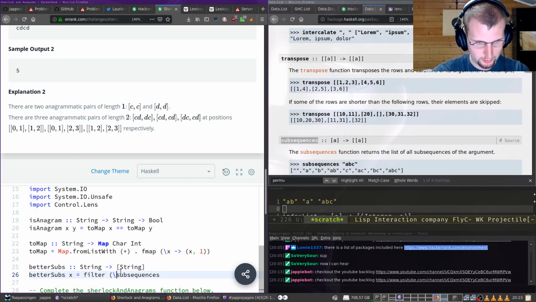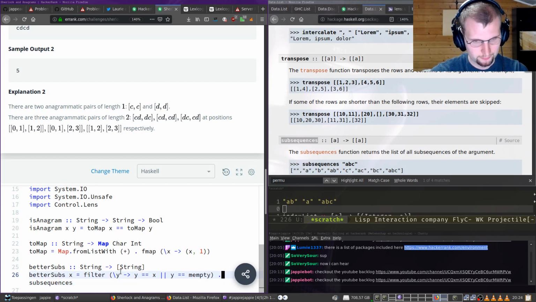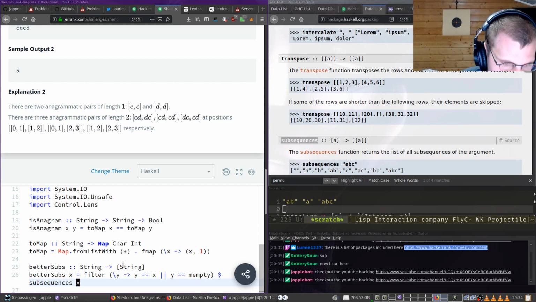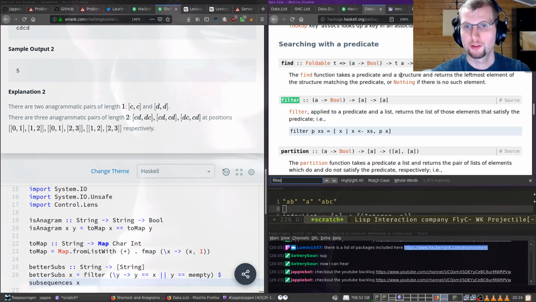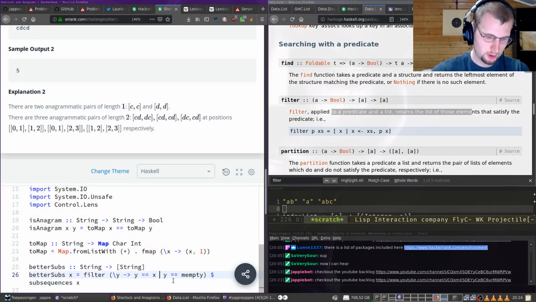Y. We already use X. Y is equal to X or Y is mem. Dot. No, not a dot. Needs to apply. So we already introduced X to scope. How does filter work? I don't know. Filter data pool. Apply the predicate to a list. Returns the list elements that satisfy the predicate. So okay. And not.